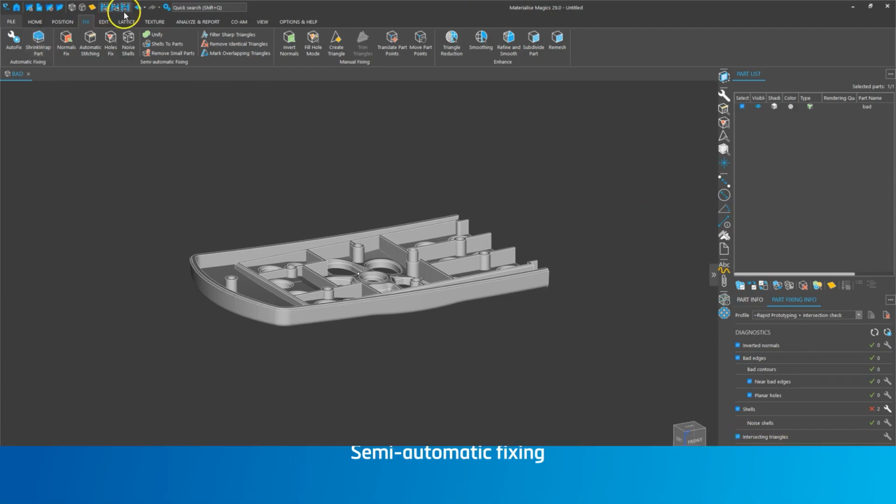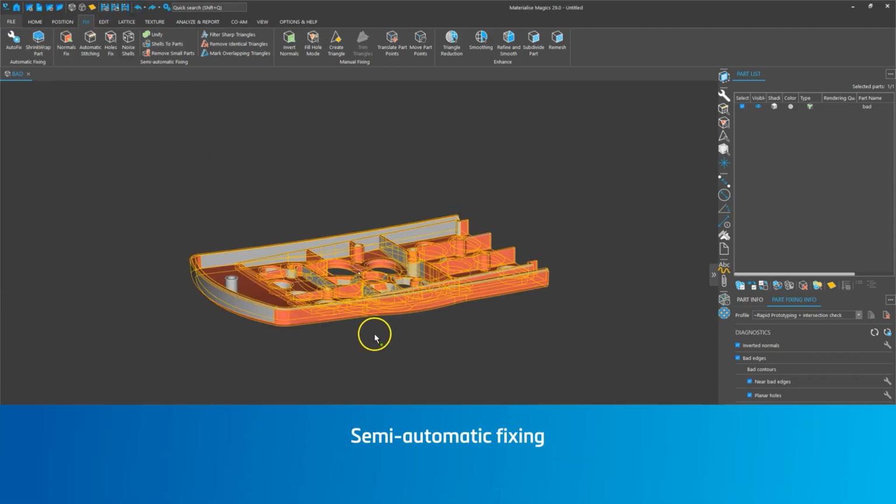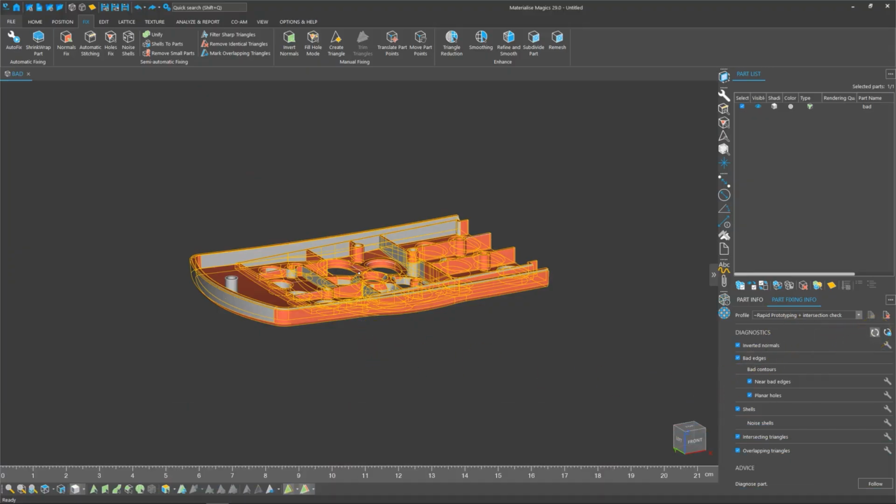Now, let's undo that and try semi-automatic fixing. On the Part Fix Info page, there is a Follow button. You can simply click it. This tool takes care of everything in the correct order, eliminating the need to go through different steps manually. You can keep clicking it until the remaining errors can no longer be fixed automatically. Here, we see there are still 4 overlapping triangles remaining.